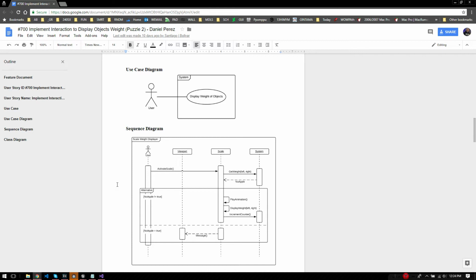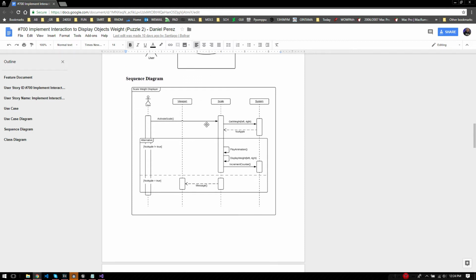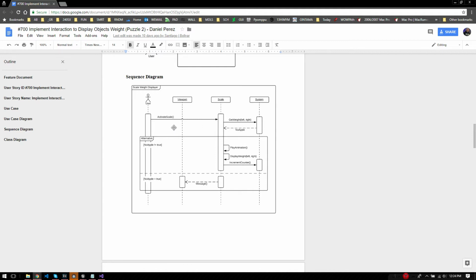So the use case diagram is simple. It's just the user interacting with displaying the weight of the objects, and the sequence diagram is the user activating the scale, and then the scale gets the weight for the left and right plates, and the system is going to return a boolean called no apple, and if the boolean is true, then that means the scale is going to display that no apples were placed on there.